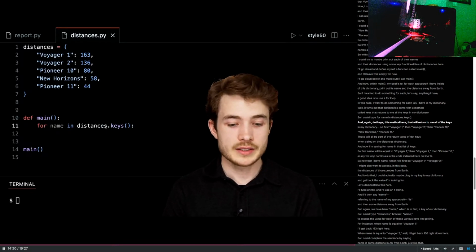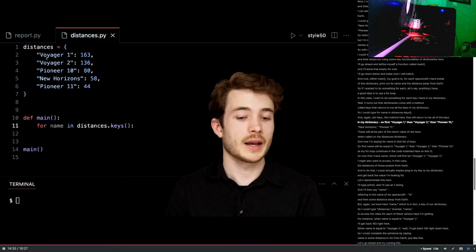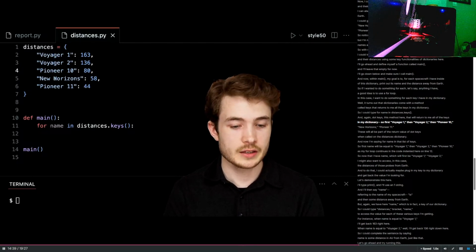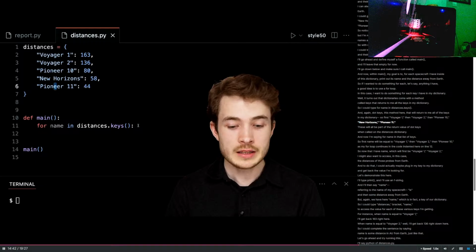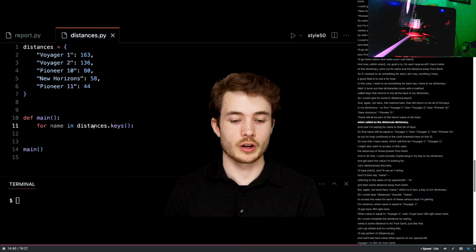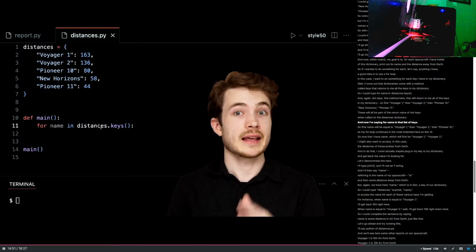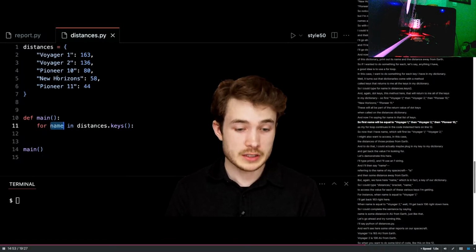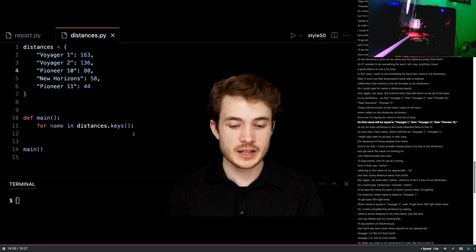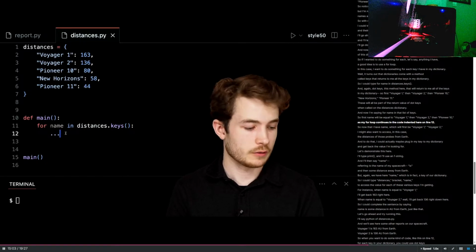And again, .keys, this method here, will return to me all of the keys in my dictionary. So first Voyager 1, then Voyager 2, then Pioneer 10, New Horizons, Pioneer 11. These will all be part of the return value of .keys when called on the distances dictionary. And now I'm saying for name in that list of keys. So first name will be equal to Voyager 1, then Voyager 2, then Pioneer 10, as my for loop continues in the code indented here on line 12.